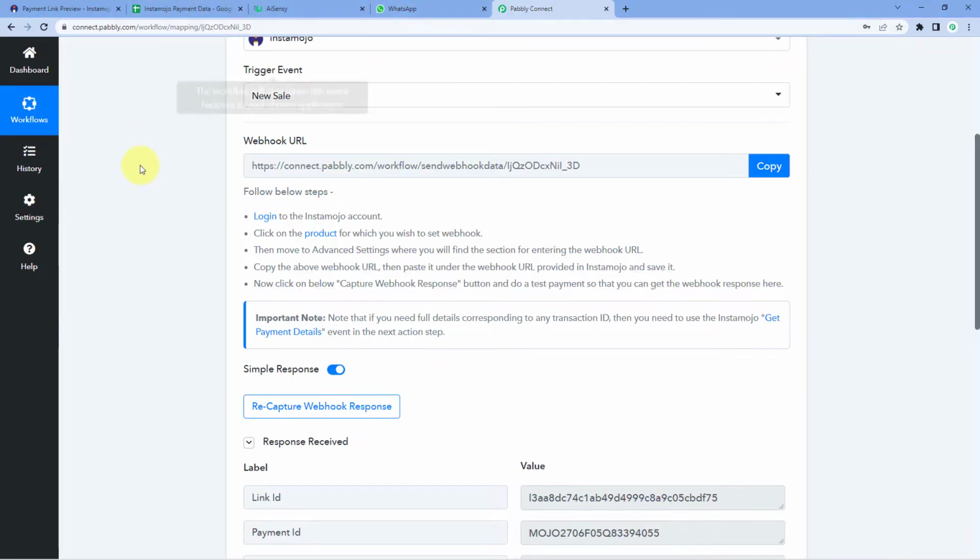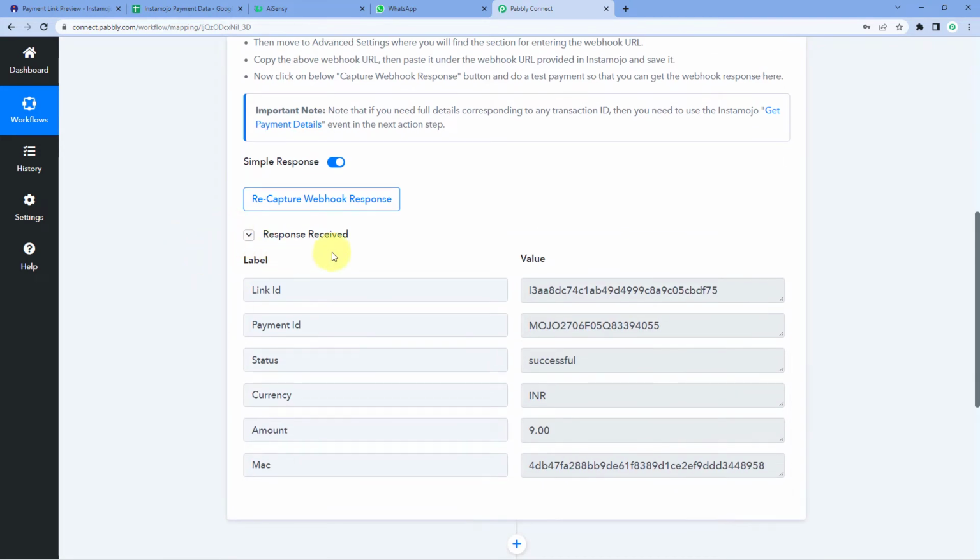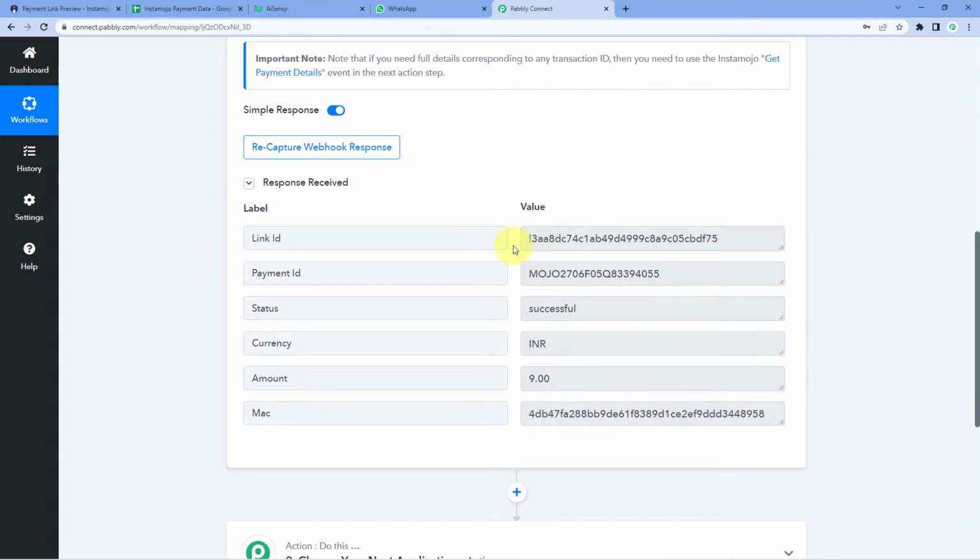Pabbly Connect. And yes guys, here in Pabbly Connect in the trigger window, we have received a response and this response is of the very same payment which we have made just now. So we have received the payment ID of this very same payment, the payment status, currency as well as the amount. So guys, step 1 of setting up this automation is almost complete.